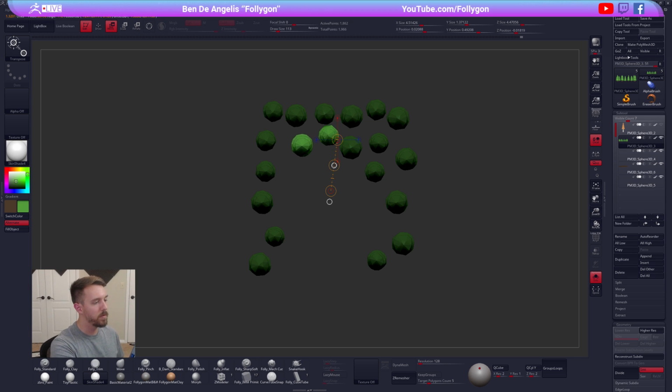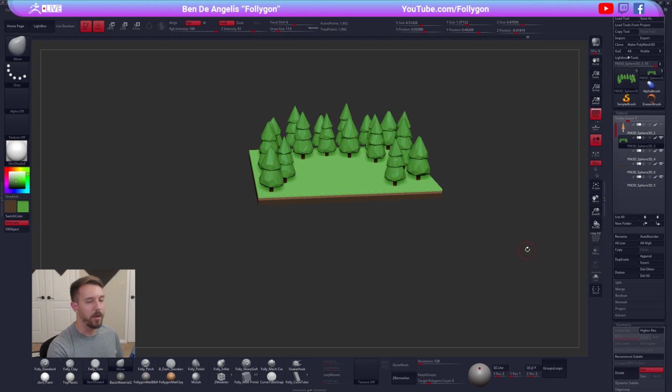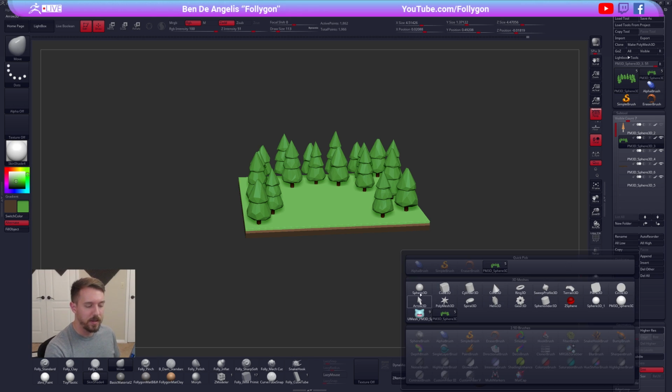So let's get some rocks and not trees, already got trees. Rocks and some little blades of grass or something like that. Rocks are really easy because we've already looked at all the techniques for how to do them. So yeah, let's do it super quick. What we want to do is grab a sphere. So I'll just append a sphere object here.